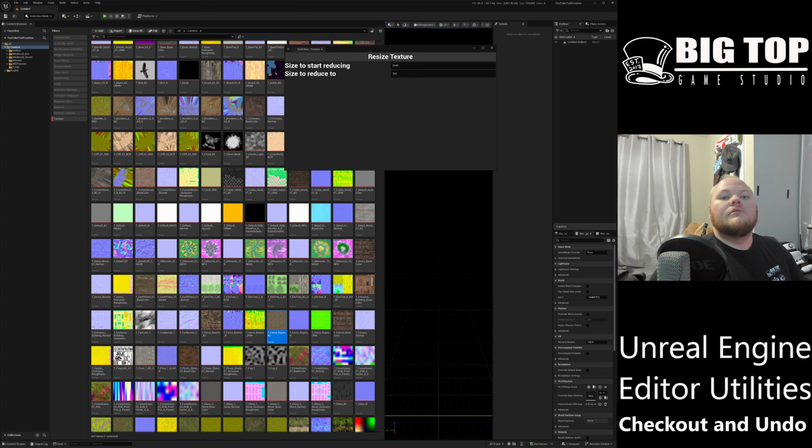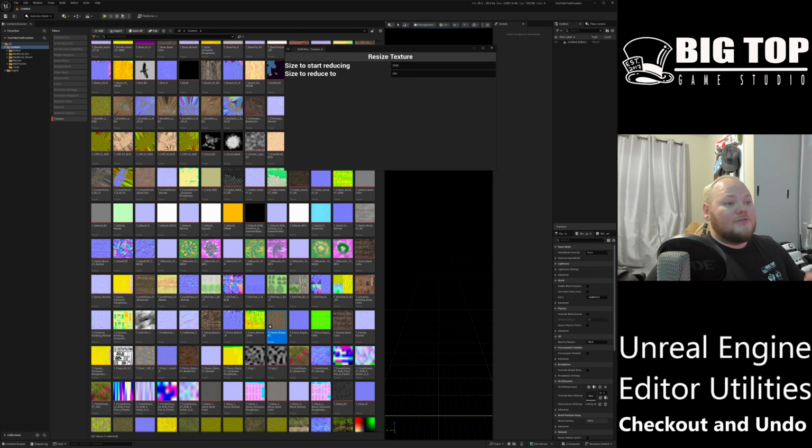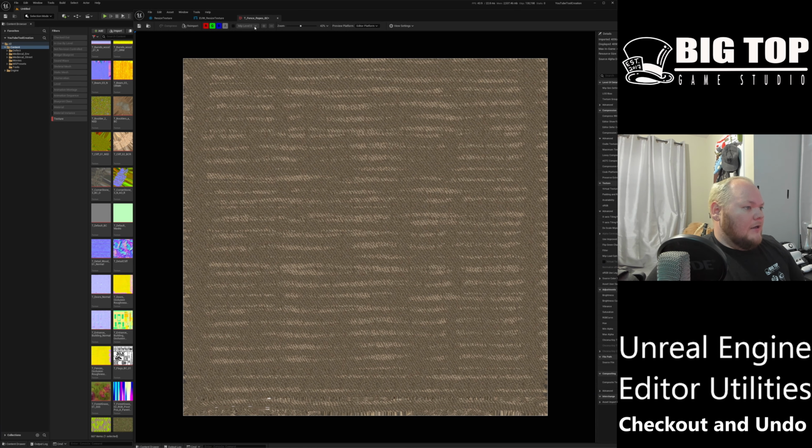So if we just now go to edit, we can undo resize textures right there. And it will undo that. If we go back here, it is now once again a 4K texture. Super simple. Very, very simple way to just add in the ability to undo the actions that a tool takes.